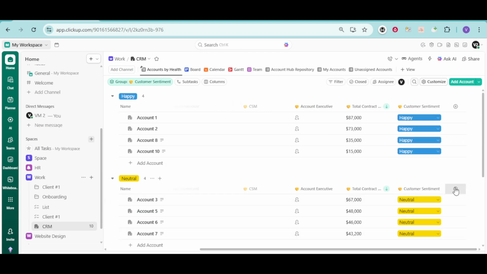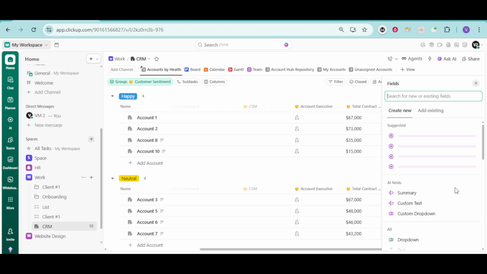Start with the email field, add a new custom field, and choose a text field type since you'll be entering a standard email address. Name this field email so it's clear and consistent. This is where you'll store the main contact email for each lead.